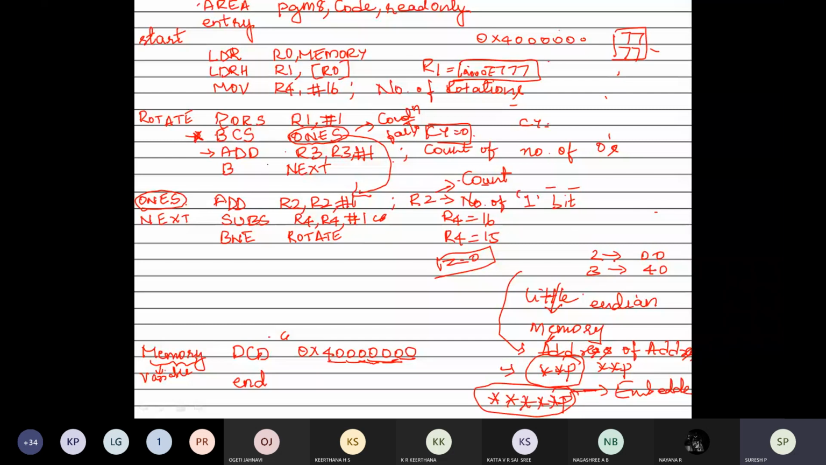Once all these 16 rotations are completed, which register is holding the count of the number of 1 bits? It is going to make the rotation 16 times. Once the 16 rotations are done, it will check whether the bit is 1 or not.